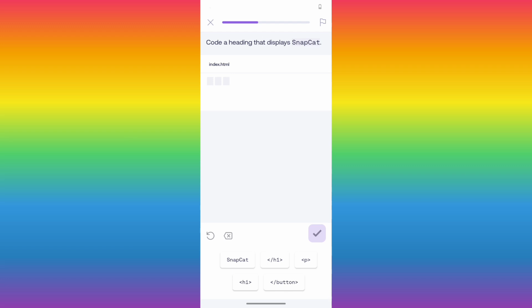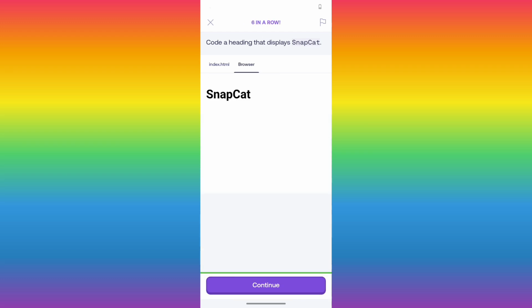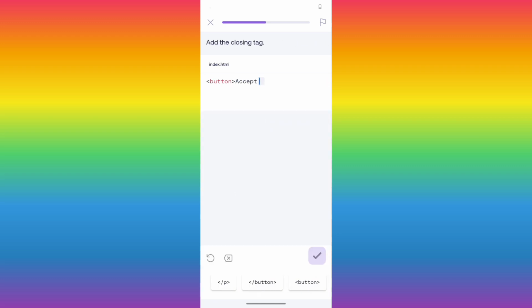Code a heading that displays Snapchat. So you click on opening tag here, H1 opening tag, then Snapchat. You now click on H1 closing tag. You see, we do not use paragraph and button because we don't need it. So this is it. Continue.